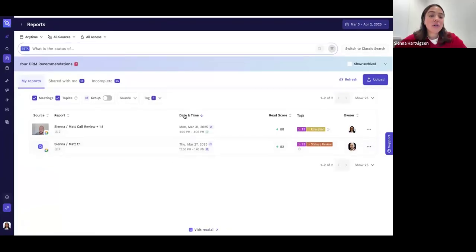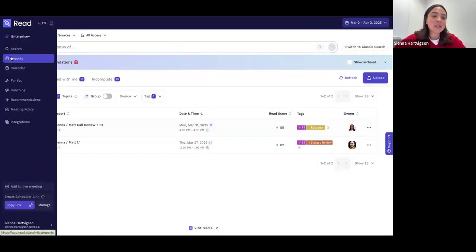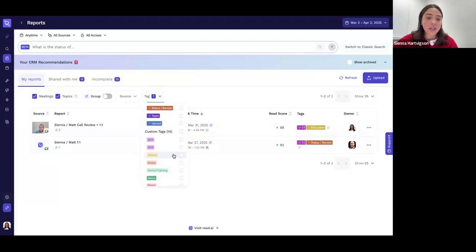Perfect. So as you add Read to more and more meetings, we will start a little library for you essentially of all of your meeting reports. And you can access this just on your left-hand sidebar under the reports tab. So they'll all pile into here. You can tag them out according to custom tags, however you like to have your meetings organized. So maybe it might be by client or by project or by status. You can tag your meetings to quickly find them.